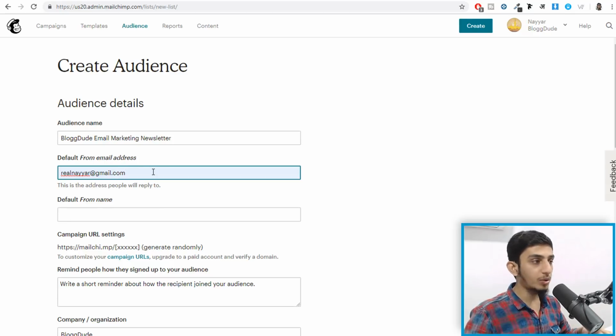Now from email address, you can simply enter your email address like nayyar@gmail.com or nayyar@yahoo.com, whatever your email address is. Or if you have one, the better option is to enter a business email, for example nayyar@blogdude.com or nayyar@nayyarshik.com, something like that. Okay, which has your website as the extension. So that is called a business email. If you don't know how to create a business email, there is a video on my channel. You can watch that video and you can create it for free.